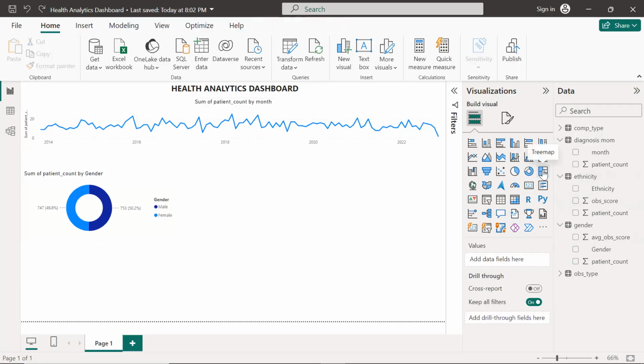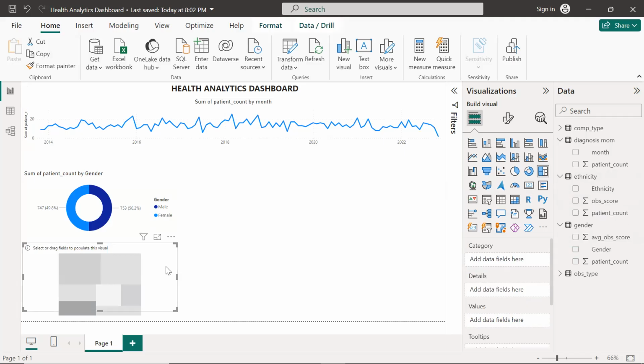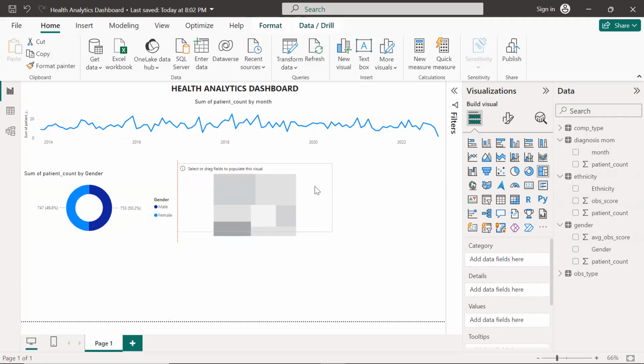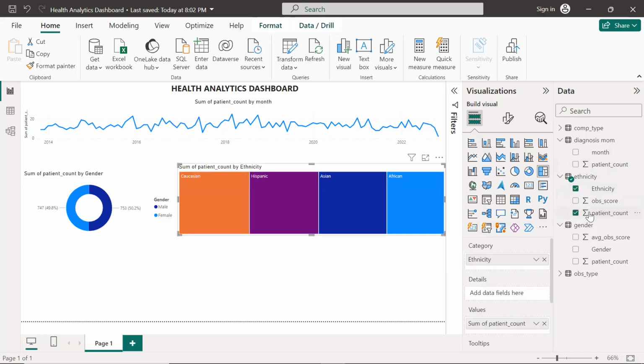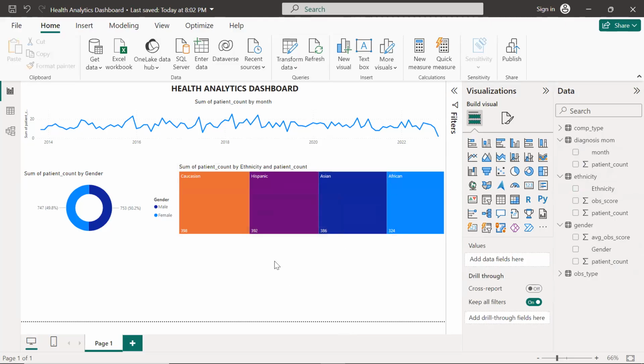Yeah, so the next thing I want is ethnicity. And I want to use a tree map. So ethnicity, patient count. Okay, they're almost evenly distributed. And yeah, so the last two things we're going to be doing, should I put them in horizontal charts? I'm not sure if I'm feeling this, but it's communicating what needs to be communicated.